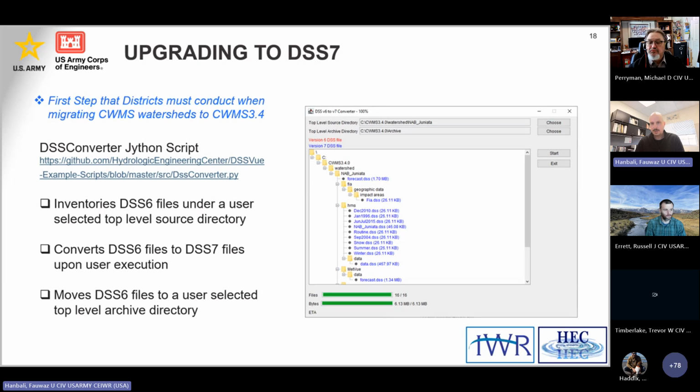The good thing about this tool too, it'll actually save a log file. If for some reason a DSS file cannot be converted, it will flag it. So it can be and should skip it.